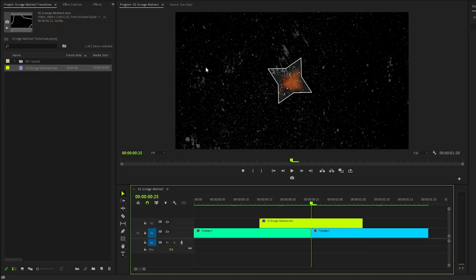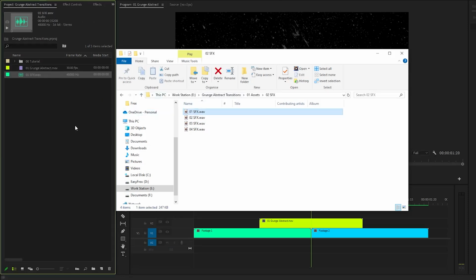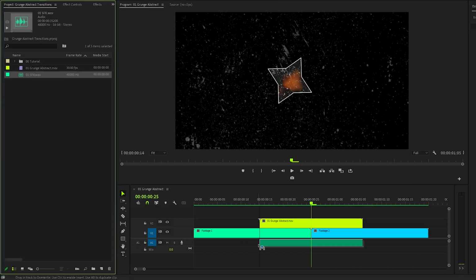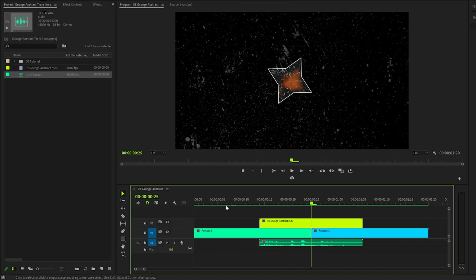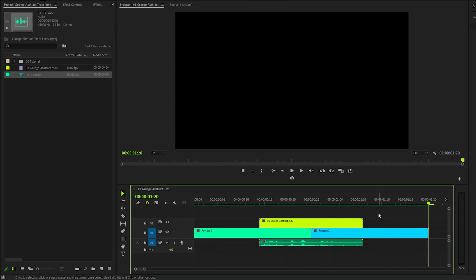Lastly, we need to incorporate the transition sound effect to enhance the visual effect. This audio element will help to create a more dynamic and attention-grabbing experience for the audience. In this way, you can create a really simple and nice grunge abstract transition in Premiere Pro.